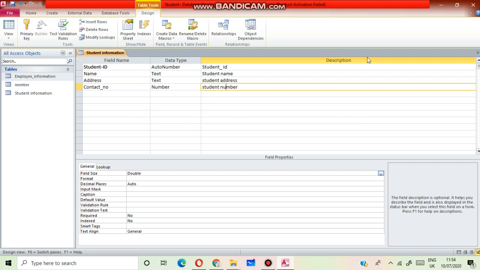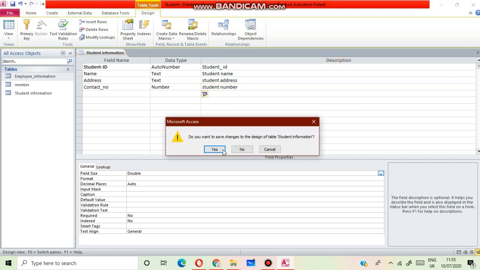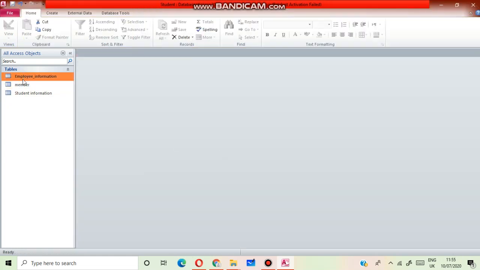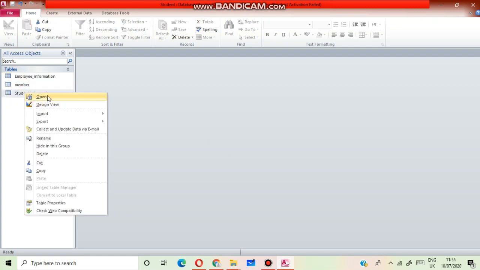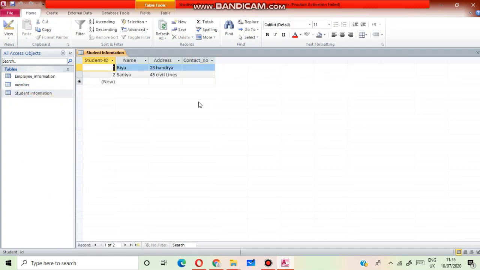So here you can see this is student contact number. You will save. When you open this table, you will get one more field. Here you can insert contacts. How many numbers? 1, 2, 3, 4, 5, 6, 7, 8, 9, and one more, 10. Okay. So here you can insert the number.